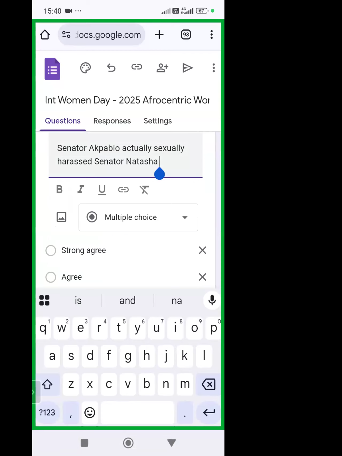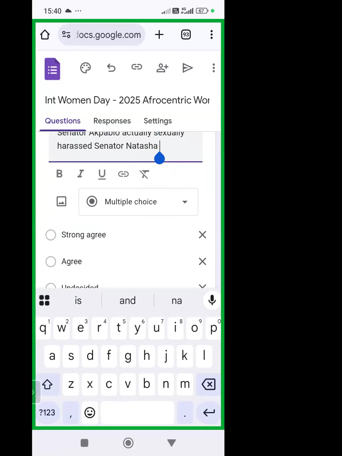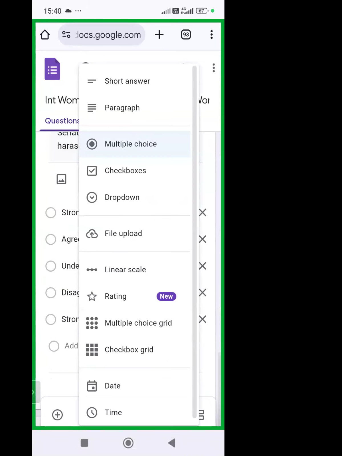Okay, look at it. So what's the difference between multiple choice and check boxes? You know, they are put together. What is the difference? Can somebody tell me?